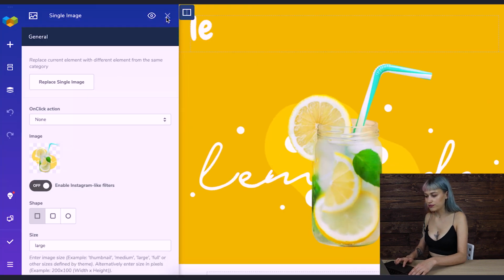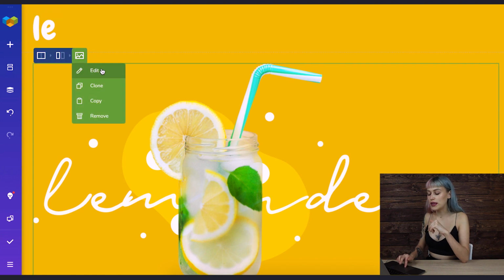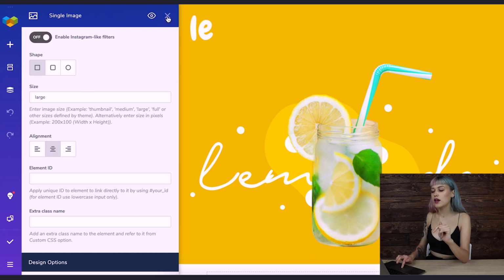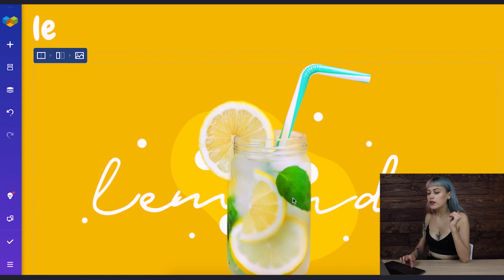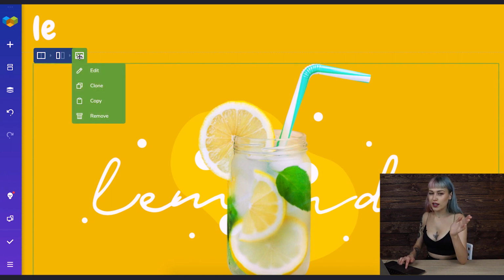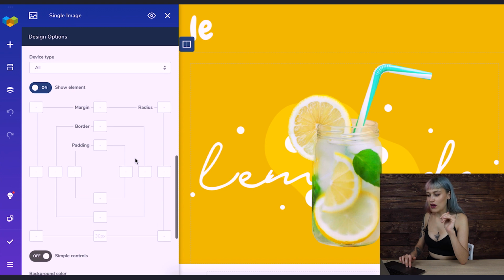All right, that looks good, but let's open the edit window for the image. First of all, let's change the alignment. And there's another thing that we can do. I want the lemonade to be higher up and overlap the previous row. There's a little trick that you can do here, and that's in the design options.